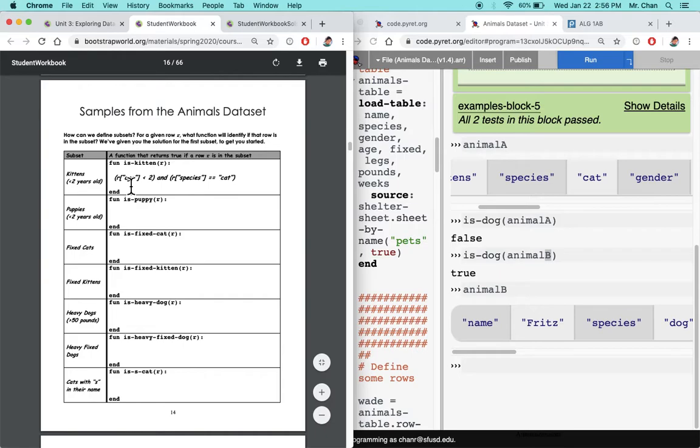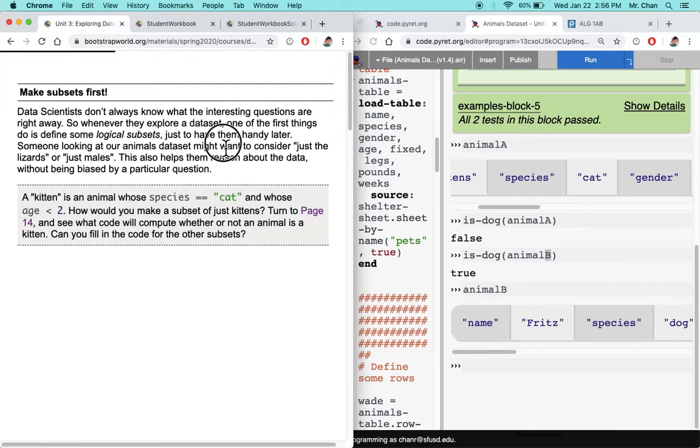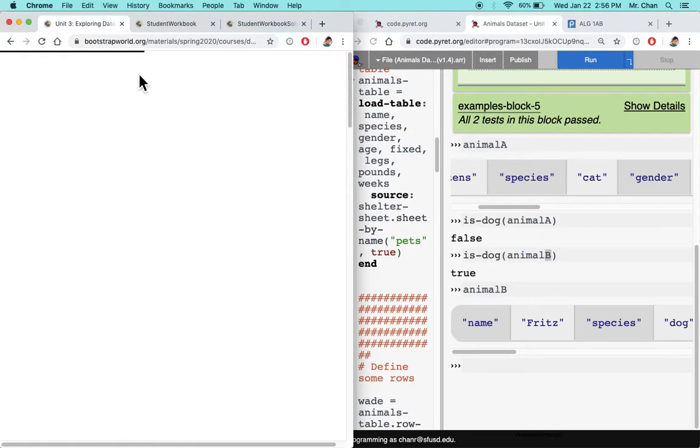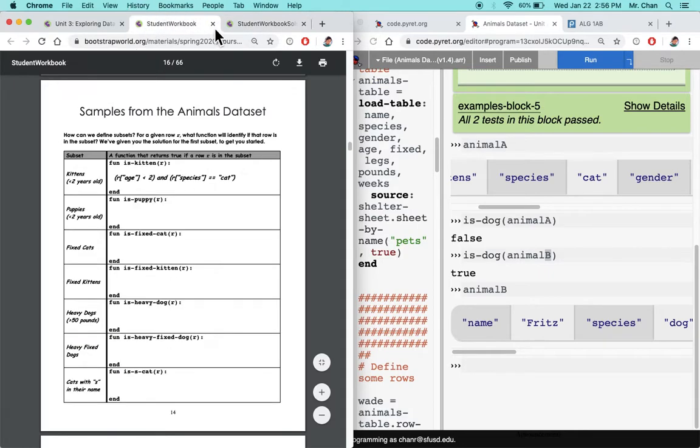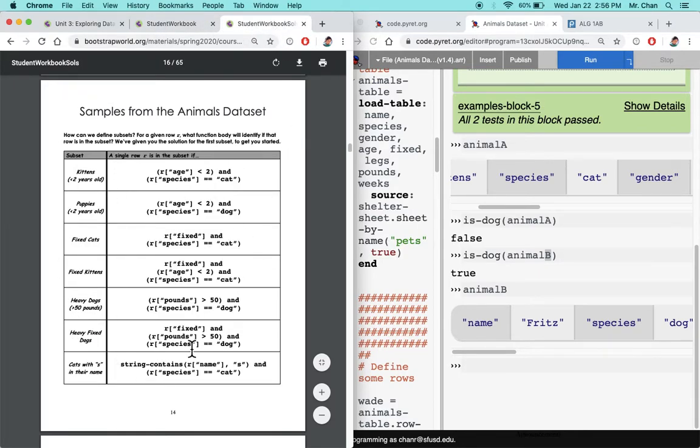And if you are, for example, a puppy, your age is like 1 year old, and you are a dog, notice it fails this part of this expression, this line of code. So that's how we get specifically these kittens. And for all these other examples that we'll soon explore, I'll pull up the answer key. We have all these things.